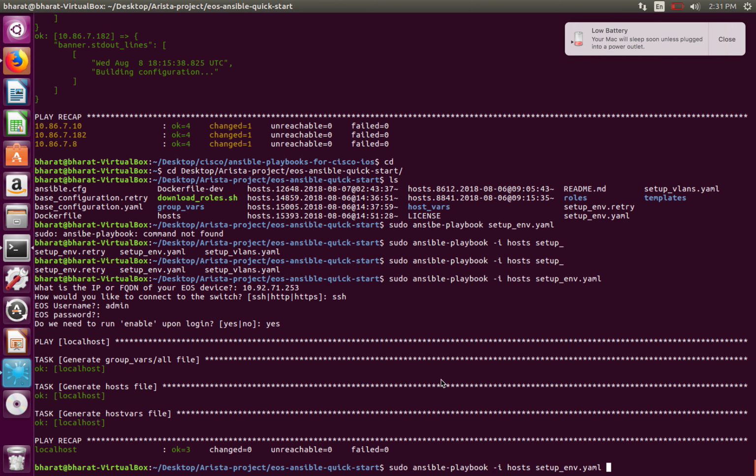Now we will use these files which we have created through Docker virtually, and these will be used in order to establish a new configuration. So let's play this. Okay, I'm sorry, I haven't entered the host information again. So let's run this playbook and show you how we can build a new configuration on the Arista switch.